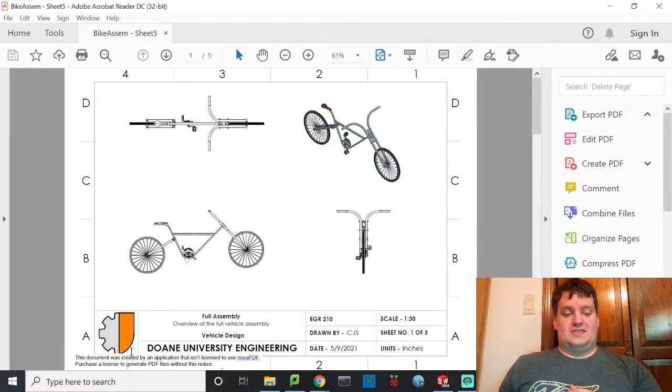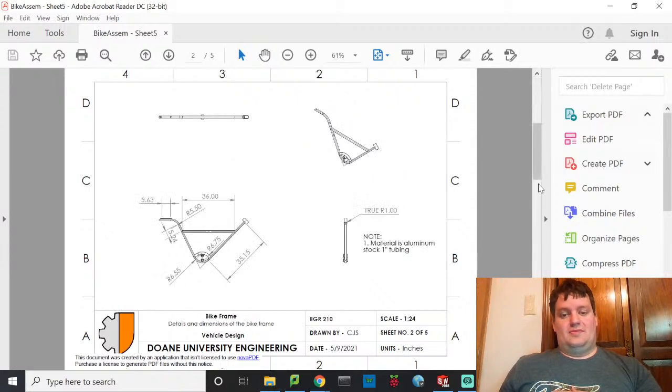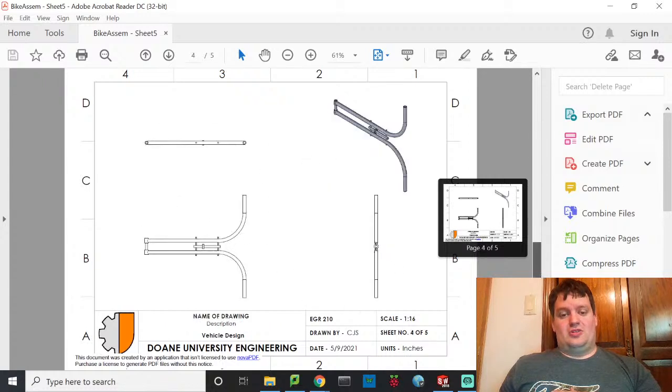You also notice I got this disclaimer down here at the bottom. Can't help that. But this is what it would look like then.